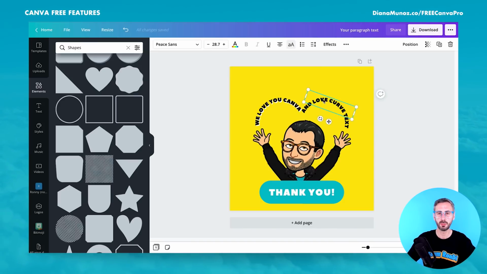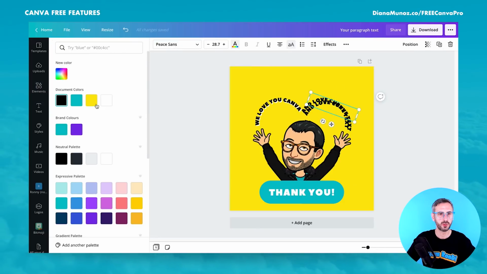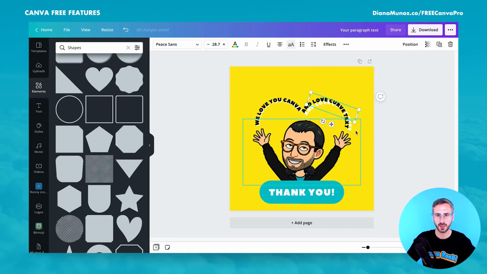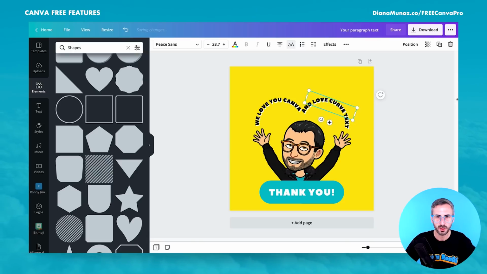Same here, I'm gonna copy this text that says "and love curved text." Okay, so copy, change the color to white. Similarly, push it backwards and similarly rearrange that so that it looks like a shadow.